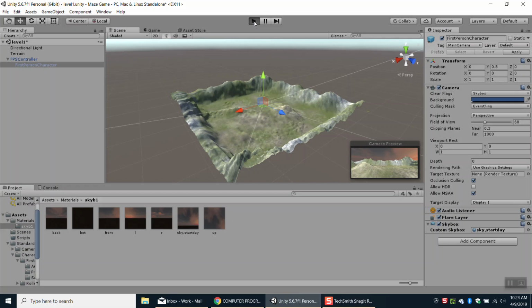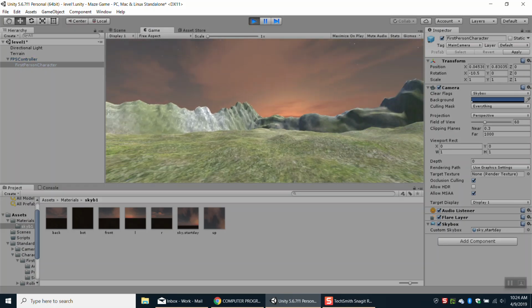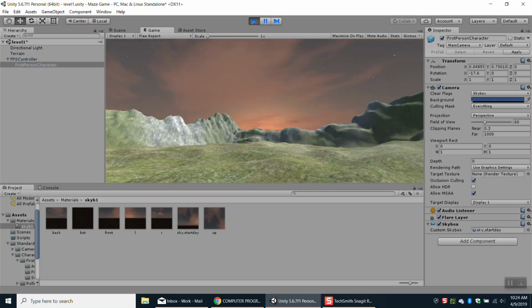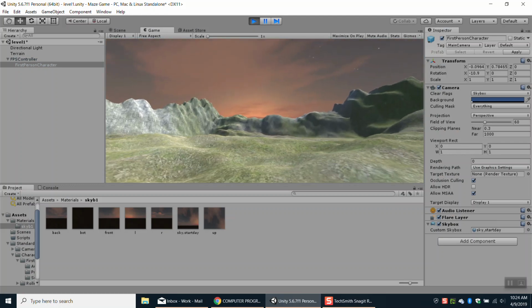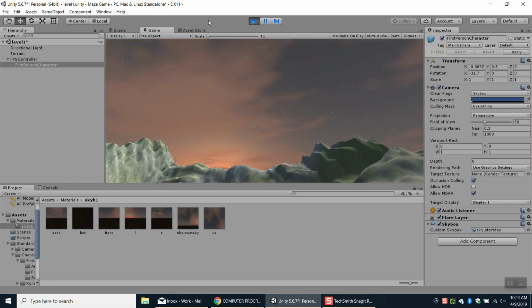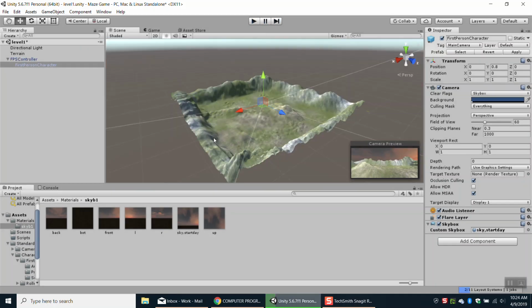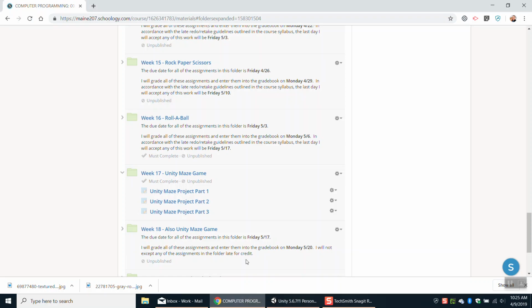Okay, so now let's take a look at what that looks like. It's going to create a much cooler look up there for my sky. So there are lots of different skyboxes that you can find. You can find them in the asset store. You can also find them on Google.